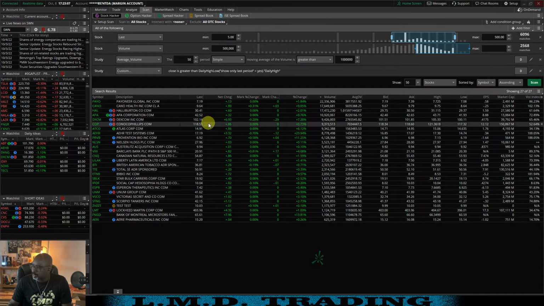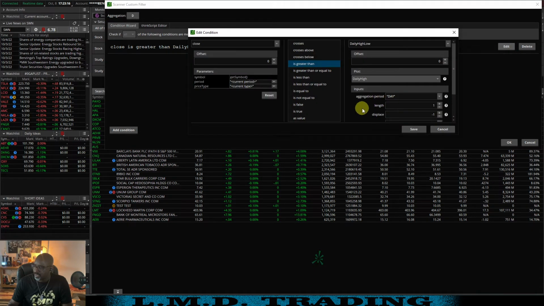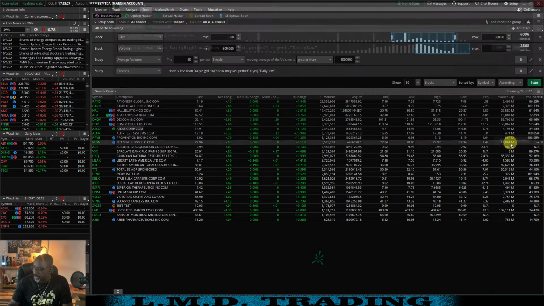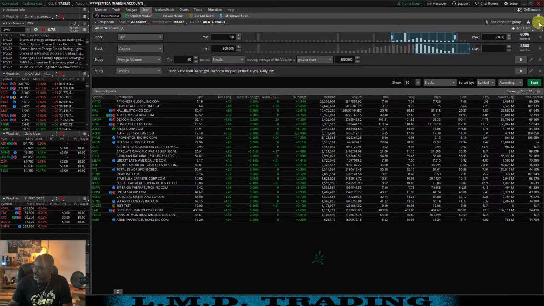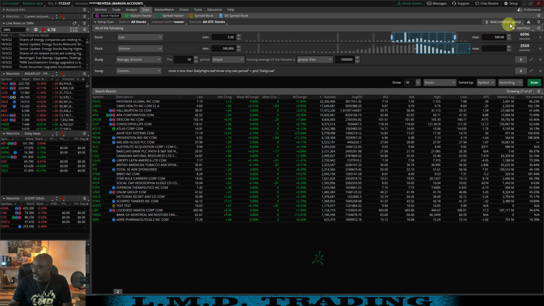At the same time that you do this one, if you want to make a previous low of day scanner, just come over here to the pencil, come to edit, and now you're going to say you want it less than, you want to change this to daily low. You want to click save. You want to click OK. You want to come up here, and then you want to save it again. Same thing, put a pound in front of it. Previous low of day, 5 to 500, or whatever you set this value to. Click save, and that's it.